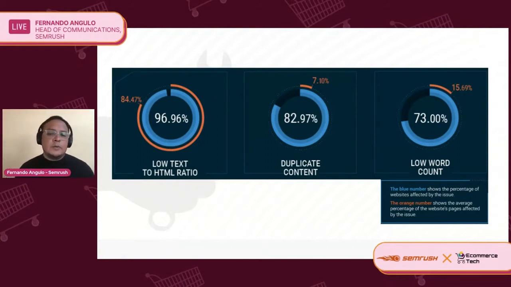Then you have the third problem, which is low word count. That means that you still don't have enough words. 73% of the e-commerce sites that we have reviewed don't have enough words. Why do you need to have more words? Because you will be appearing on the first page or the second page of the results of Google, to rank for those terms that we want to rank. That's why you need to have at least 500, 800, and in some cases more than 1,000 words to describe the specifics of the product or service that you want to promote.